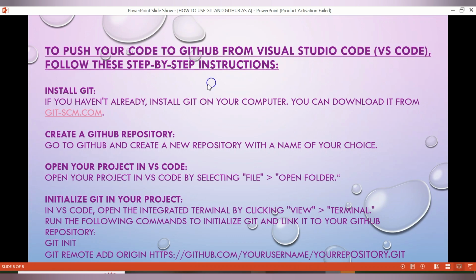Now, the first thing you need to do, just like I've explained earlier, is install Git. After installing Git on your computer, downloaded from this website, you can create a Git repository. To do that, you go to GitHub and create a new repository after signing up. Then you can name it whatever you choose, probably the name of the project, an e-commerce website, a portfolio, and what have you. Then open your project in VS Code. Right click and open your project folder in VS Code.